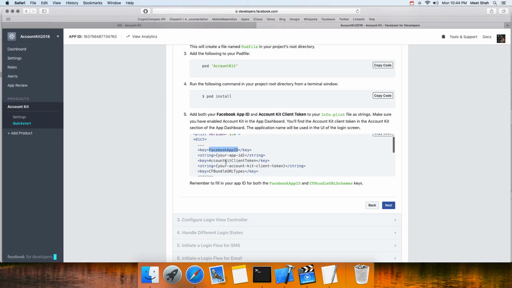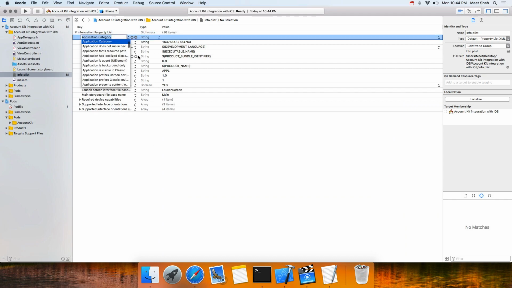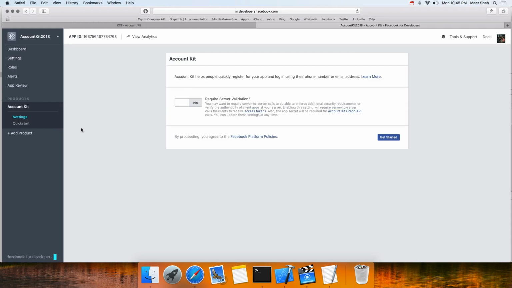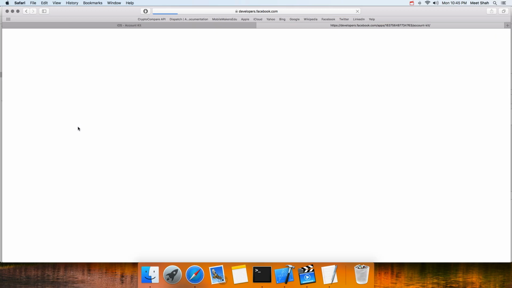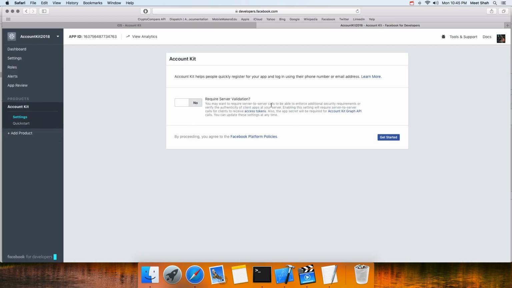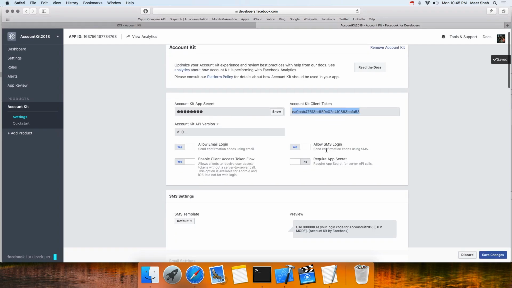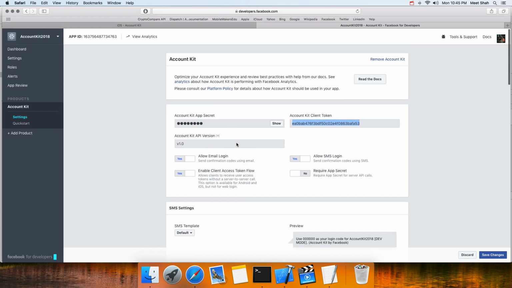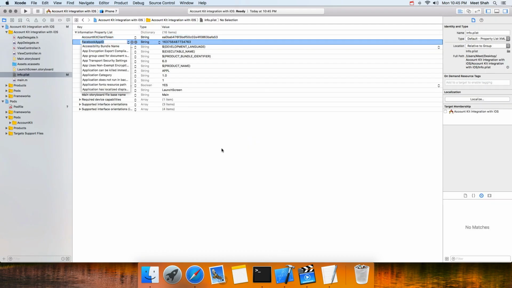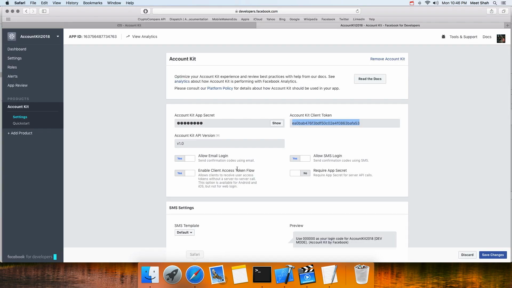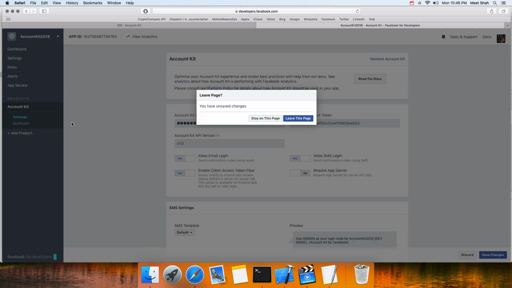Next thing I want to do is select the Account Kit client token. We want to click on Account Kit here on the left side navigation and click on Get Started, and you can see the Account Kit client token here for our application. So let's copy it and put it in Info.plist, and now go back to the developer portal and go back to the Quick Start.